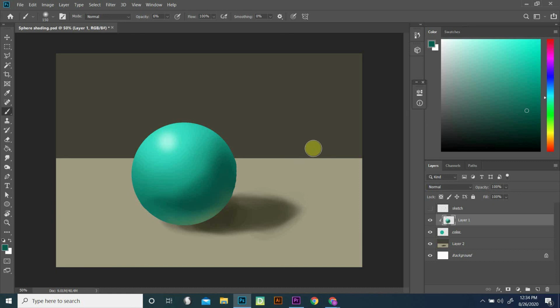So if you are feeling confused in this one, like you don't know how to adjust the brush size, etc., go back and watch the other videos. You must have missed it.